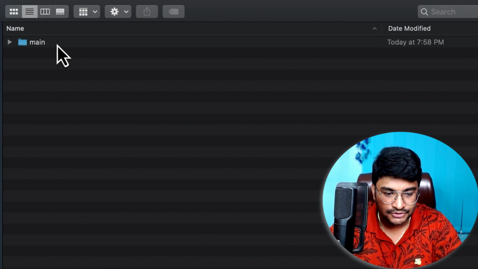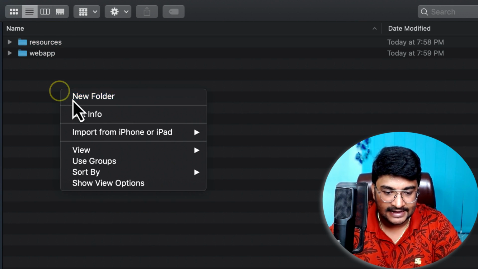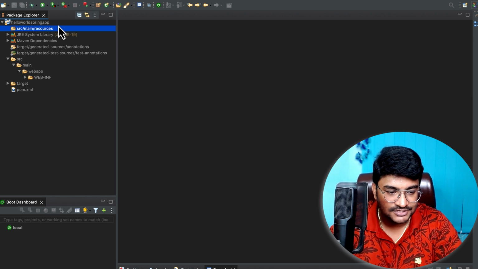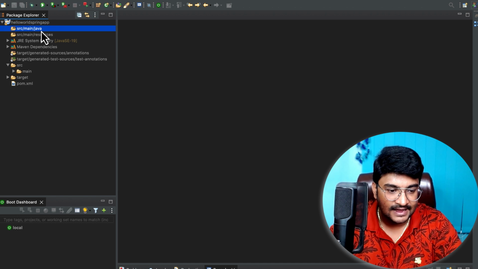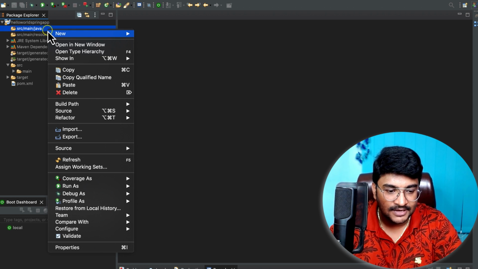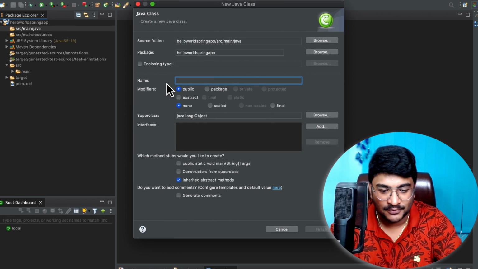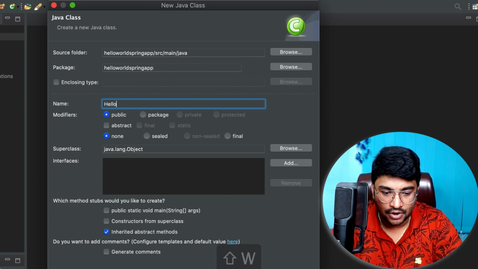I'll go to the source, main, and here webapp and the sources are there. I'll create a new folder called Java, and here I'll be keeping my Java files. I'll be going back to STS, and right now I'll just do a refresh to get the folder that I have created. Perfect, I got the Java folder, and now I'll be creating a new class, and here I'll be writing my endpoint.